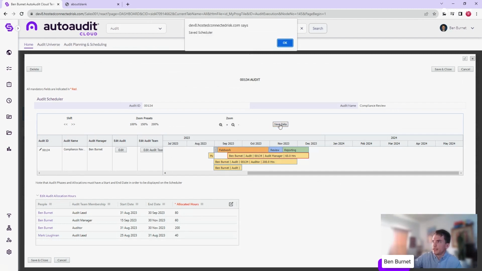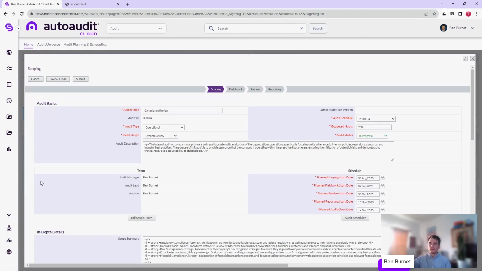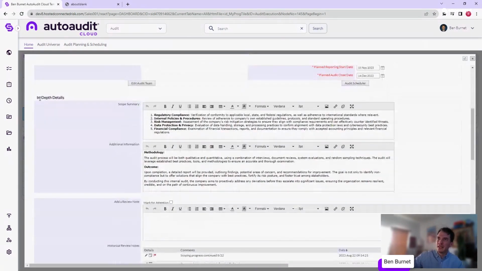So with that, I'll save some of the data that we just changed, then close out of our audit scheduler and jump back into our audit itself. So we just ran through the audit basics, now we can get into some of the in-depth details, which is our second section in the audit workflow. Here's where we can really mostly just outline the scope of this audit, define who this audit is applicable for, and what the general scope of conduction will be. Then we can provide any additional information.